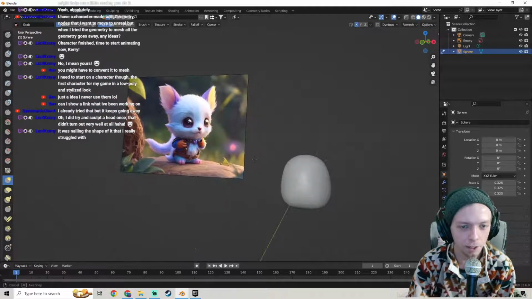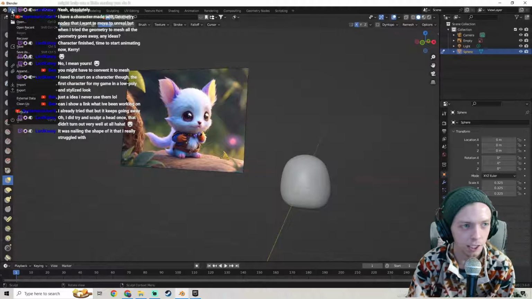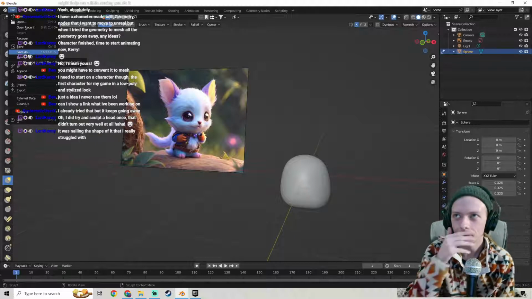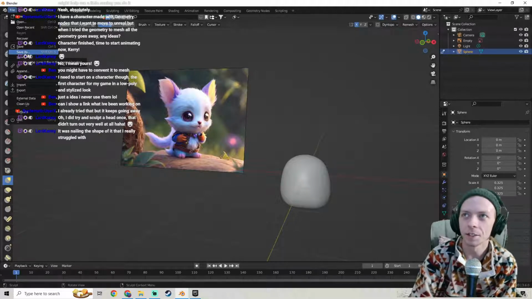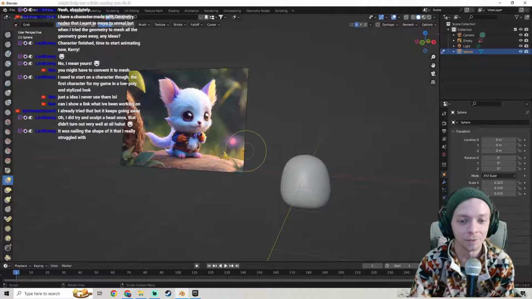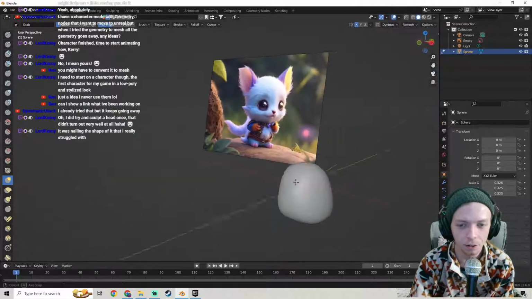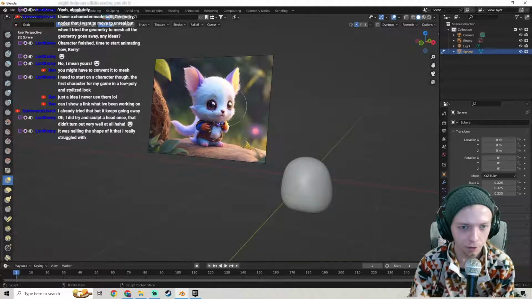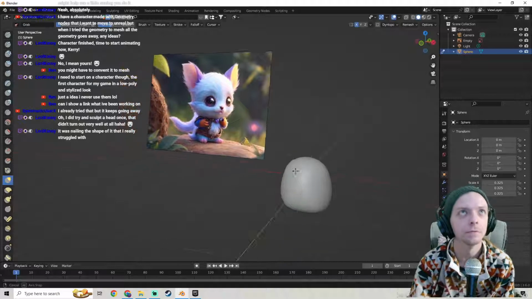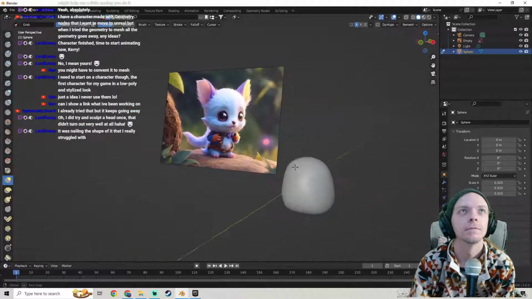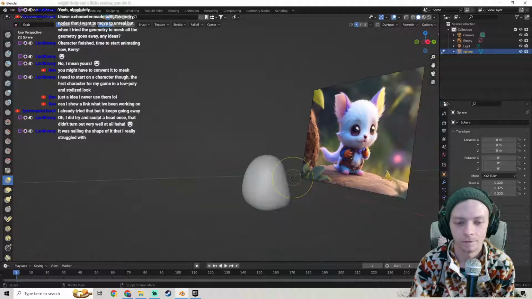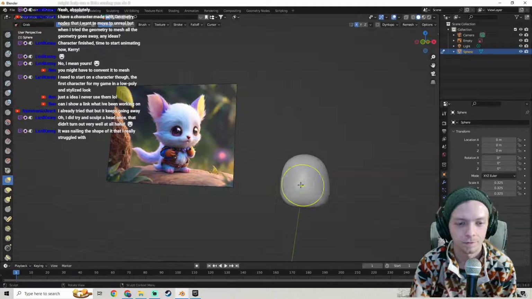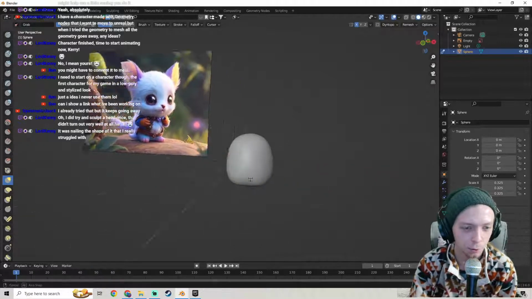What do we want to name this guy? Because I need to do a save, but I don't know what to name him. It was nailing the shape of it that I really struggled with. Faces in general are some of the hardest things to deal with in 3D modeling. I'm a little nervous about this guy's head, for sure. His body shape in general is weird.